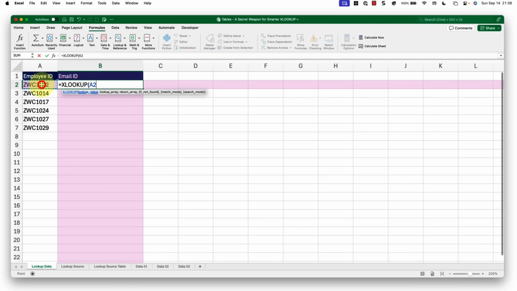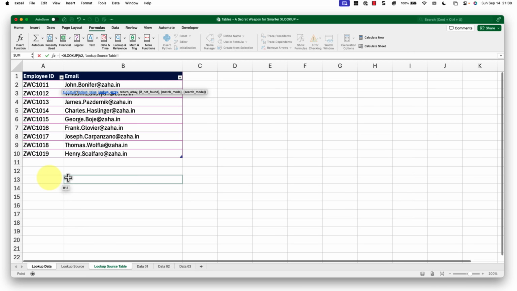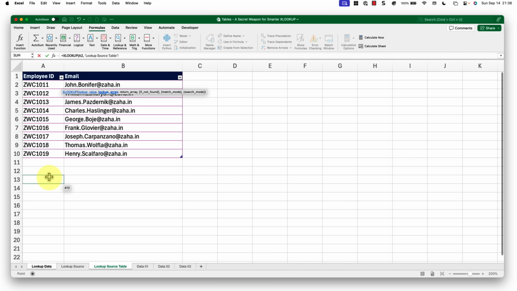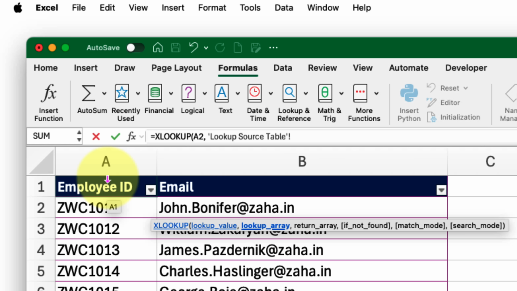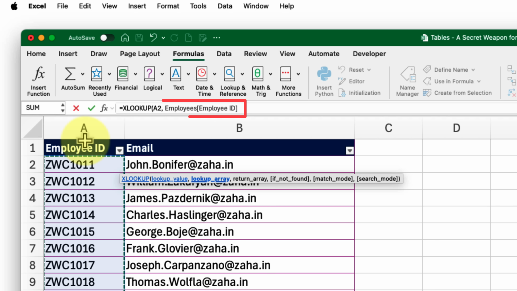XLOOKUP, look up for this value, and look up where I want it to look here. I have the data formatted in a table. So instead of clicking on the column label, I will just move my cursor a bit down toward the header of that column. You can see it is indicating a down arrow. That's the right spot to click. So I will click there. Now it has selected the entire column. You can see in the formula bar it says Employees, and in the angular brackets, it says Employee ID. Employees is the name of the table. Employee ID is the name of that column.